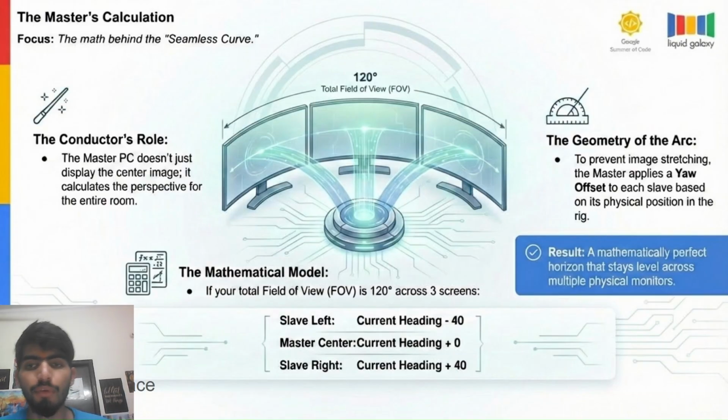Now we have the input from the user, whether it is by physical movement, by the joystick, or by the touch interface, basically our Flutter based app. Now that information reaches the master. The master is the brain of the Liquid Galaxy, we all know that. The math behind the seamless curve which we see in our Liquid Galaxy is all done by the master. Here we'll be studying all the mathematics done by the master, so let's see.